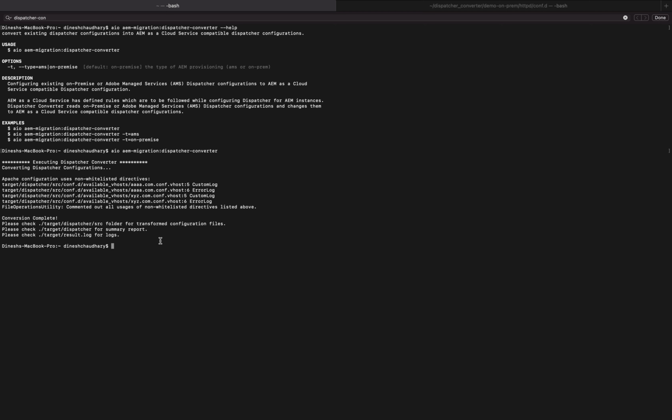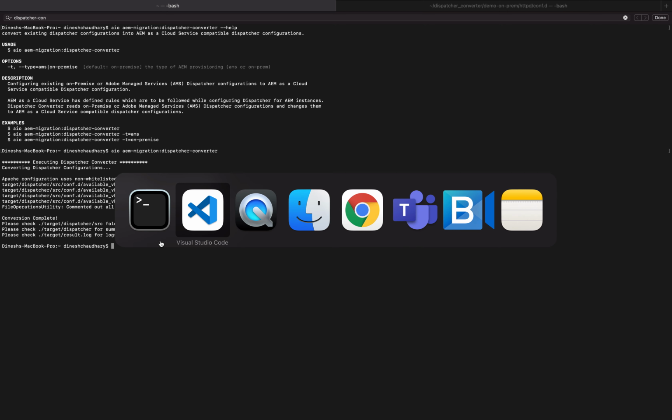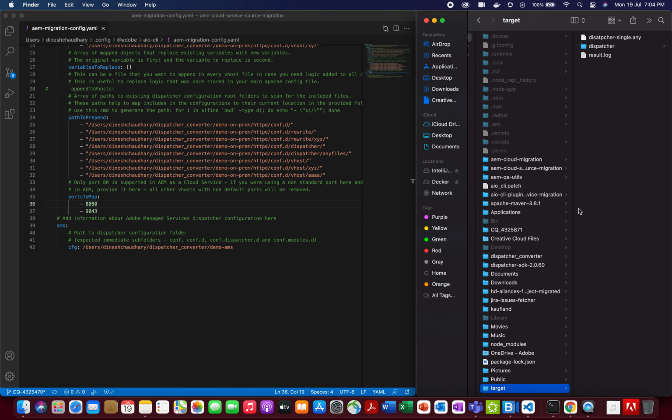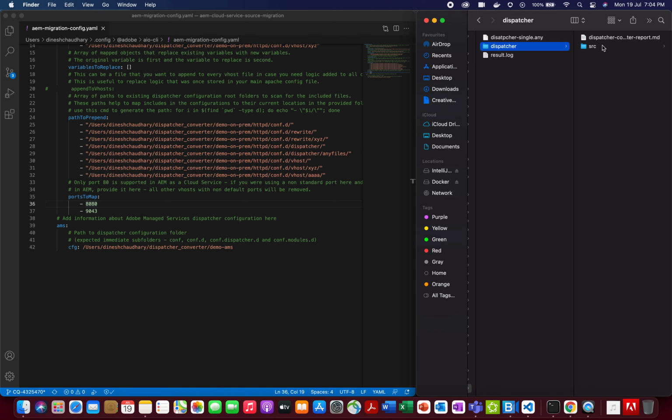Once it has run successfully, we can verify the output under the target folder. Here.